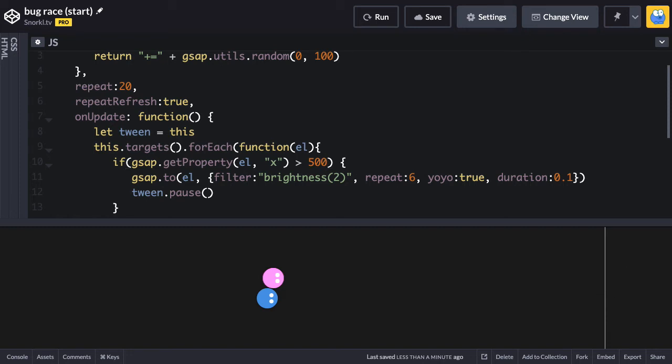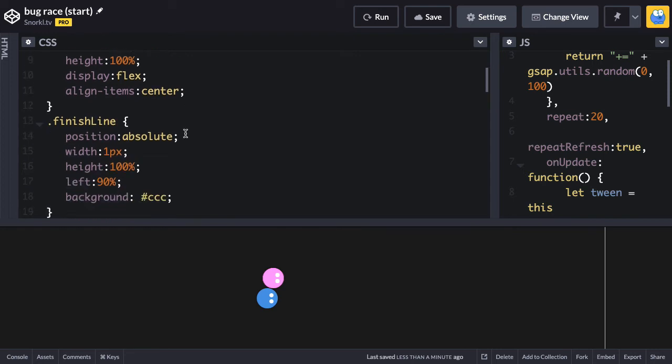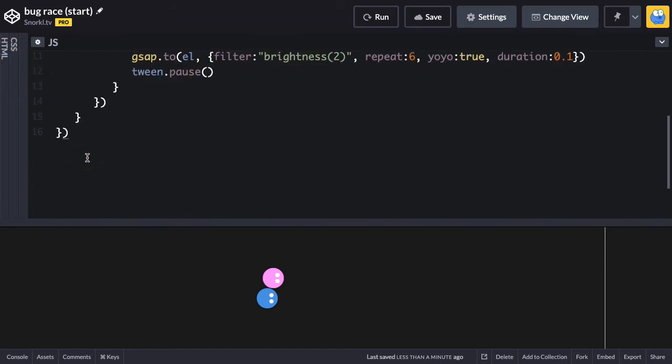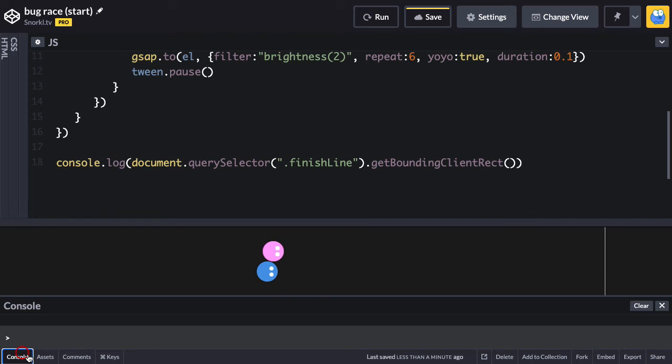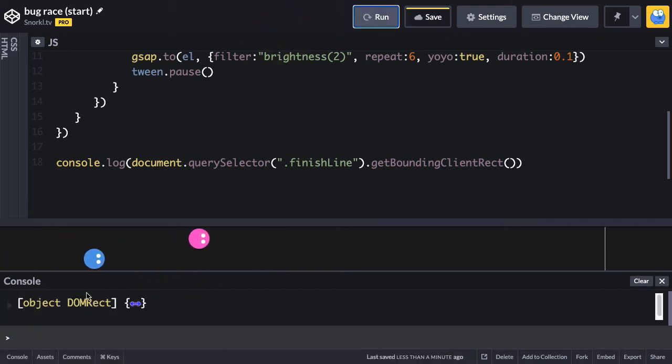Now the tricky thing about getting the position of this line here is, remember, we had it set in the CSS, where are you, finish line, your left edge is 90%. What we need is a pixel value for that, okay? So check this out. Just down here, I'm going to paste in this console.log, and I'm going to use document.querySelector, the finish line class, and I'm going to get the bounding client rect, all right? So you may not know what that is, or you might, I don't know. Either way, I'm going to run, and you'll see what happens here.